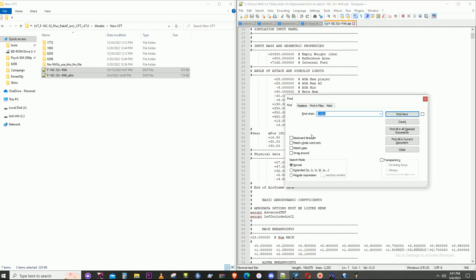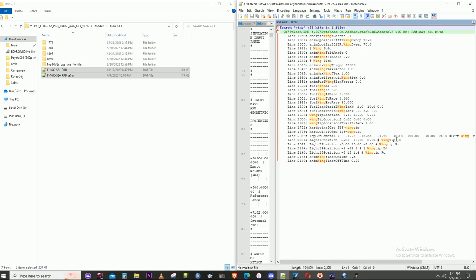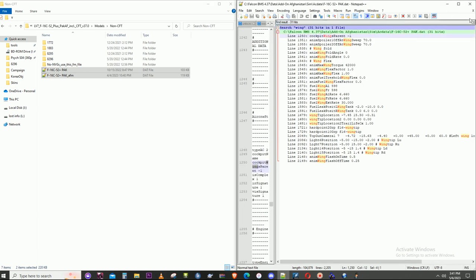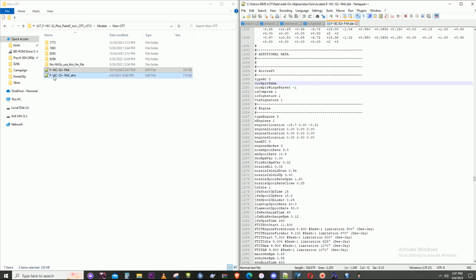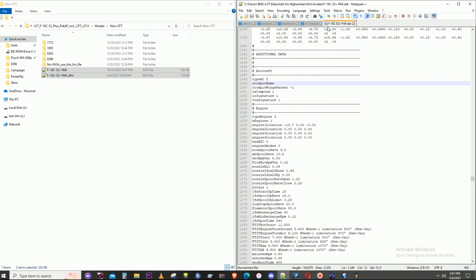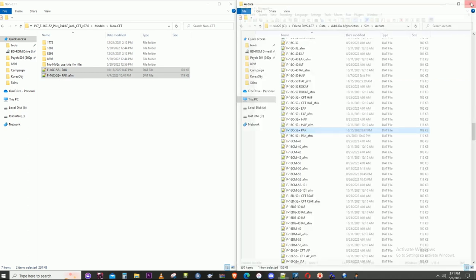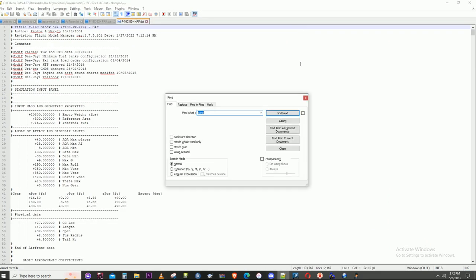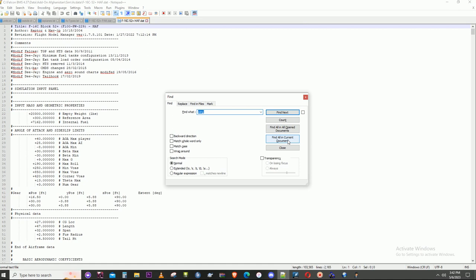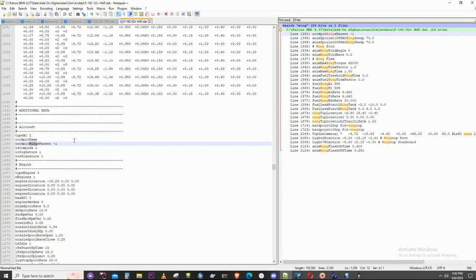So let's look up wing. I think wing view. We'll see. Wing parent. Yeah. Okay. This isn't calling for a certain thing. So let's see what half is calling for. And it doesn't either. Okay.